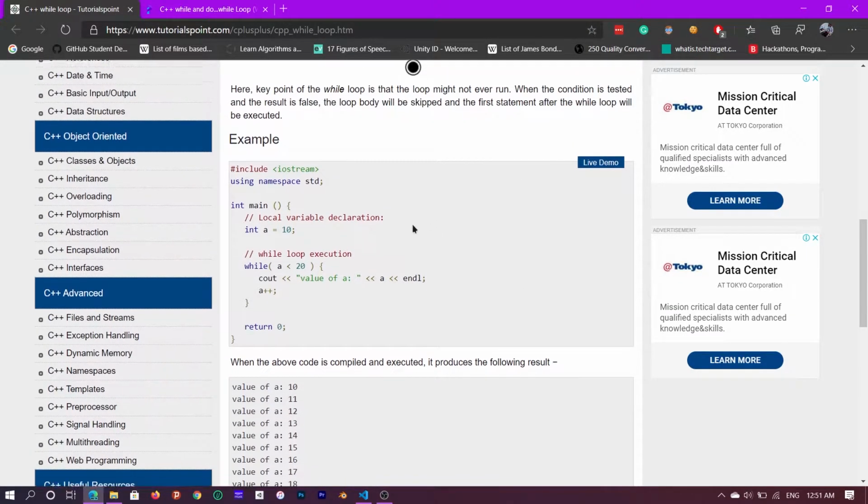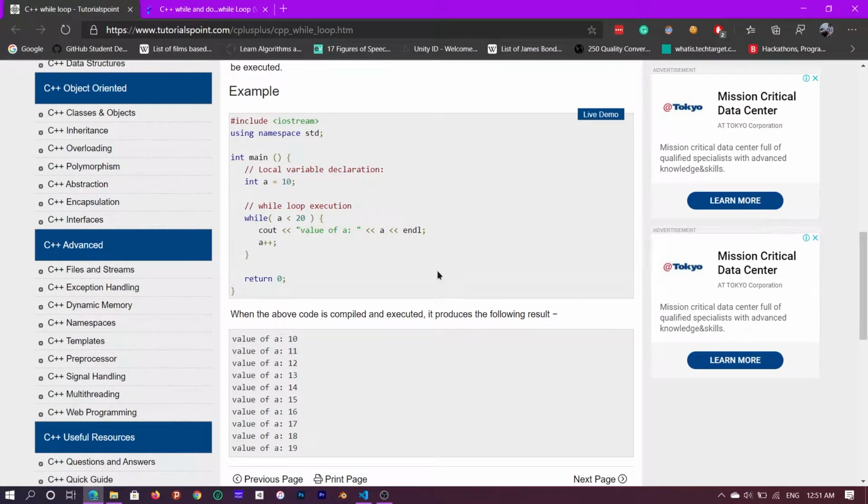They have an example here, so let's take a look at it, and then we'll do one of our own. They're printing the values from 10 all the way to 19. How have they done it? Local variable declaration, int a equals 10, and then while loop execution: while a is less than 20, cout the value of a, endl. Endl means end of line, and that simply means that your next output is going to be printed on the next line on the console or the terminal, and a++. That's good.